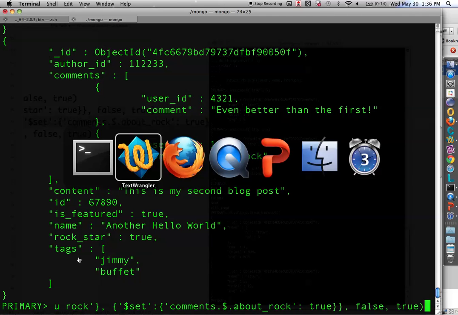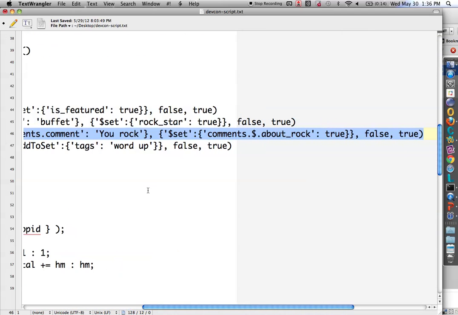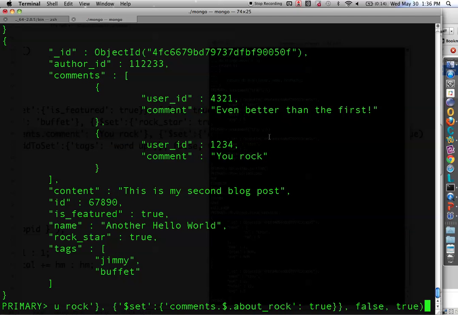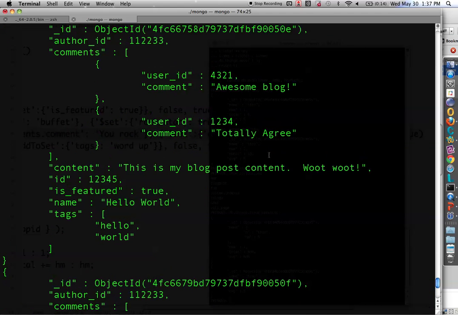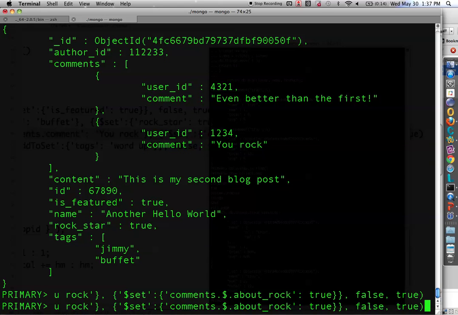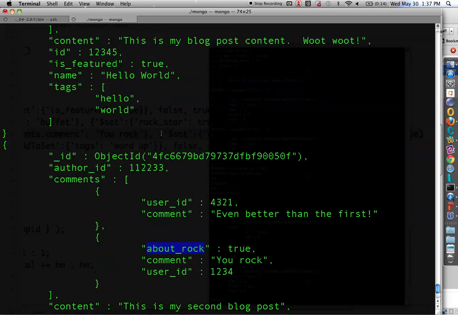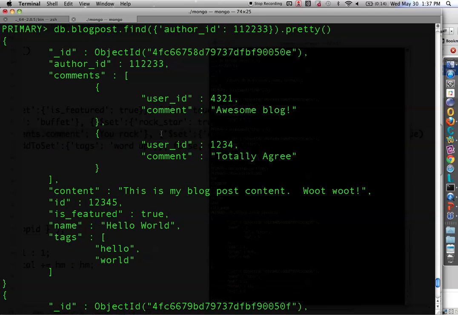"you rock" as the comment, I want to set the comment to be about rock equal to true. And you'll see that "you rock" was actually in the 2nd blog post, so that's this guy right here. The other one did not have anything that said "you rock." So we're going to make this comment rock. You see we added this additional attribute called it's about rock, and nothing got changed in the other document.